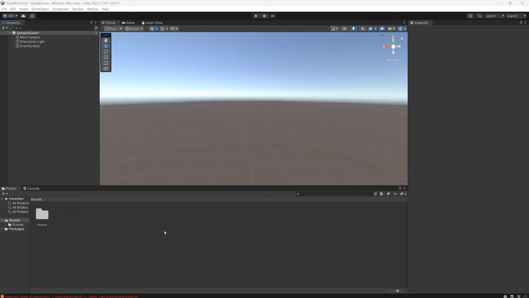Greetings, it's Maxo Diddly, and today I'm going to show you how you can display a 3D model on your UI canvas in Unity. Let's get into it.